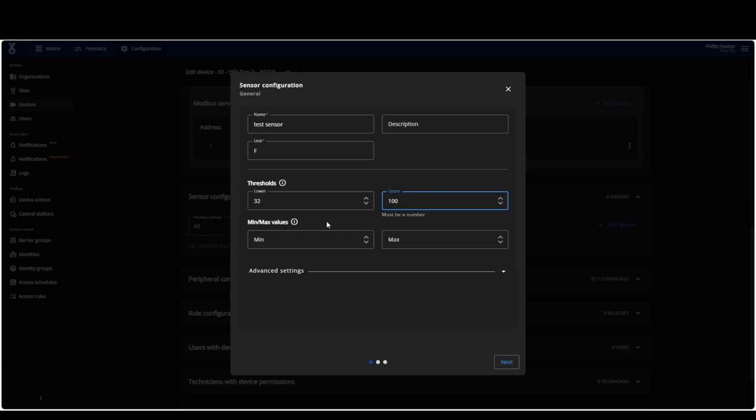Then you're going to set the min and max values. That is the expected operating range of the sensor. These minimum and maximum values help define the y-axis scale used in the actual charts and visualizations. So we're going to say 0, and we're going to say a max of 125 for this example.